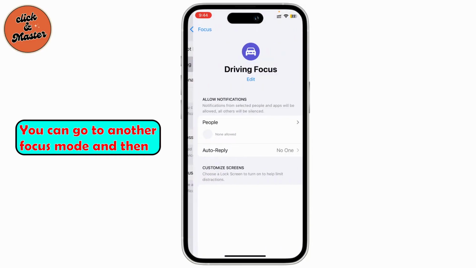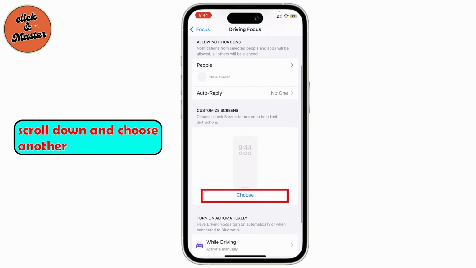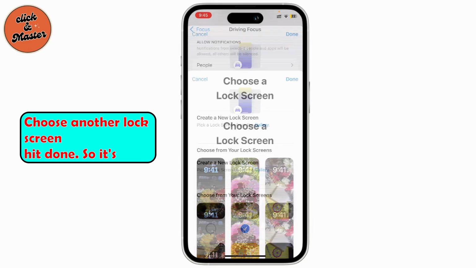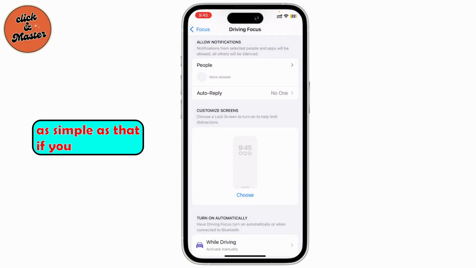Now you can go to another focus mode and then scroll down and choose another lock screen for this focus mode. Choose another lock screen, hit done. So it's as simple as that.